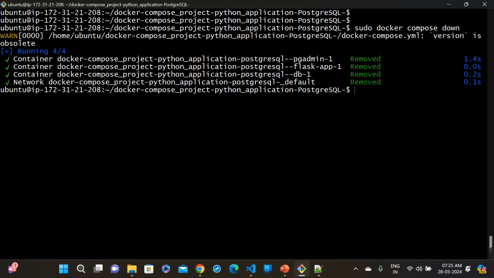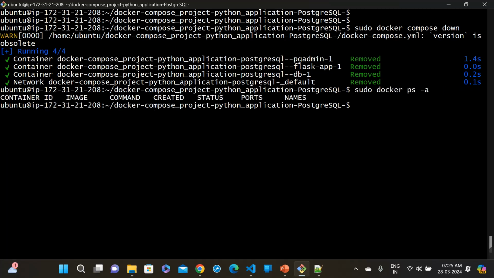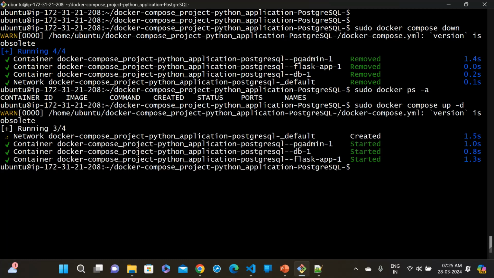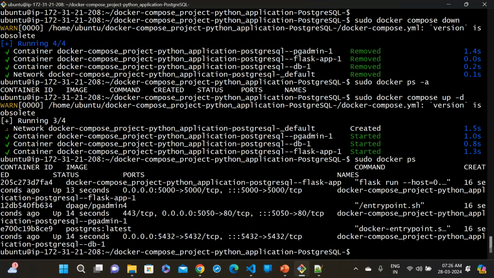So if I check, you can see there is no container there. Now let me again run the docker compose up -d command. Press enter. In this case it starts directly because it already has the images. Let me check again whether it will connect. You can see there are three containers running.